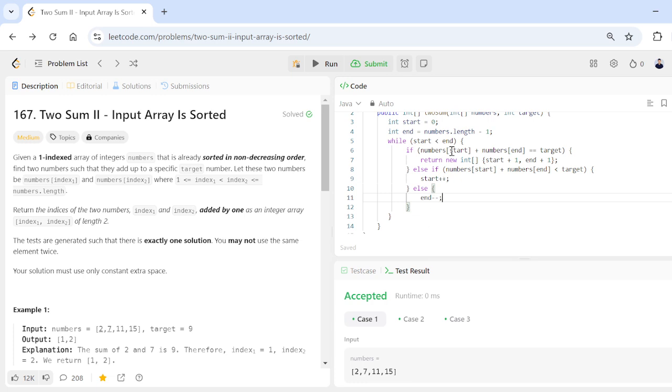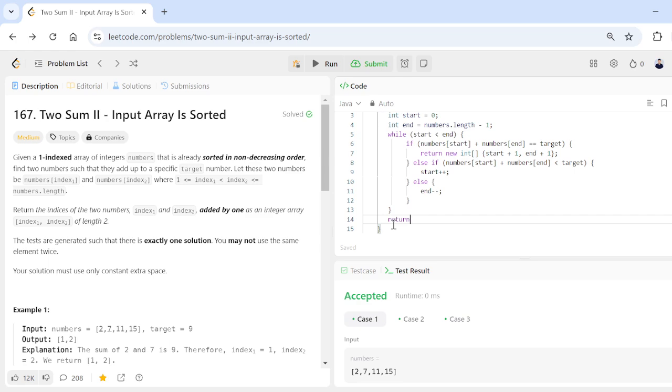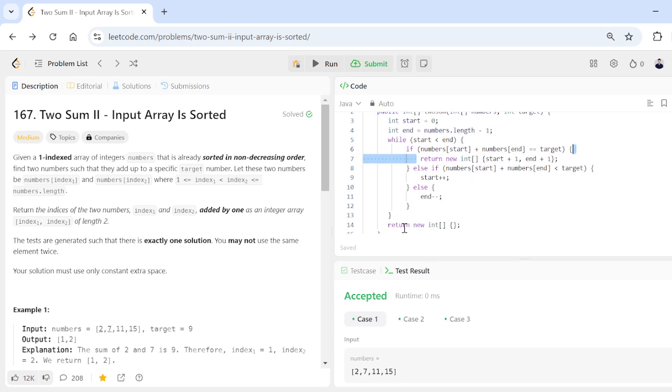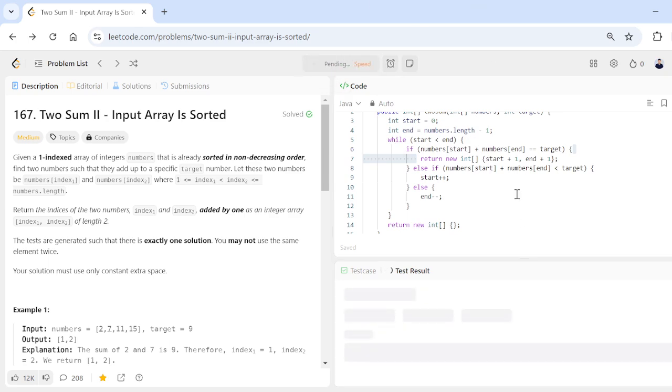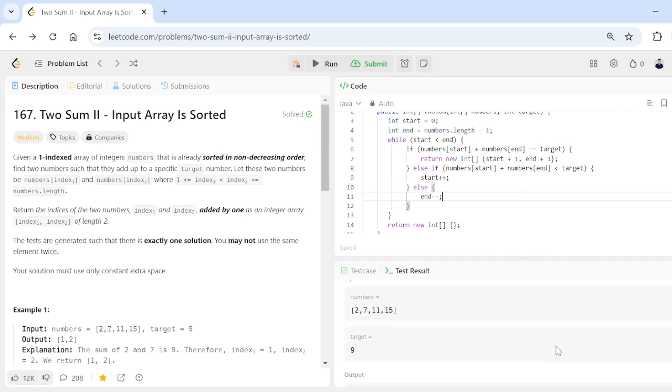That's the logic. And as we have to return something at the end, we can return an array with blank data, just dummy data, because it will always return from inside the loop and will never reach here. But as this method requires an int array, we have to mention this as well. So let's run this method. You can see it's passing all the test cases. I'm getting 1 and 2.